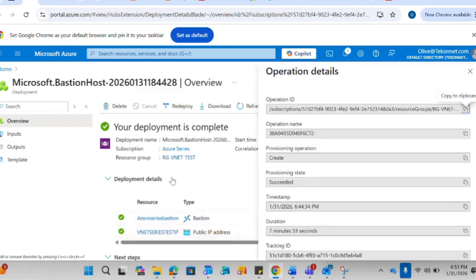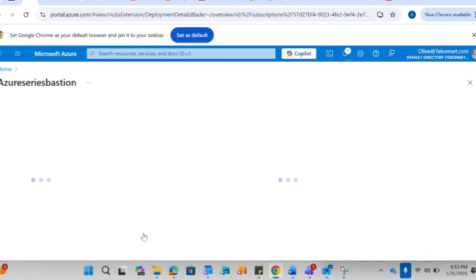So now the Bastion has been deployed, and as you can see here, it took 7 minutes 53 seconds to deploy. All right then.